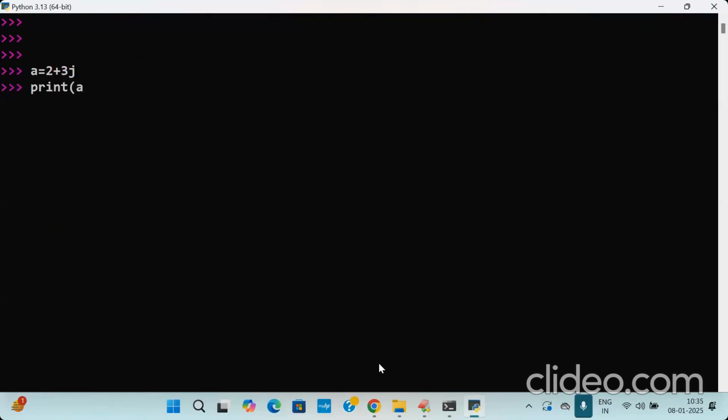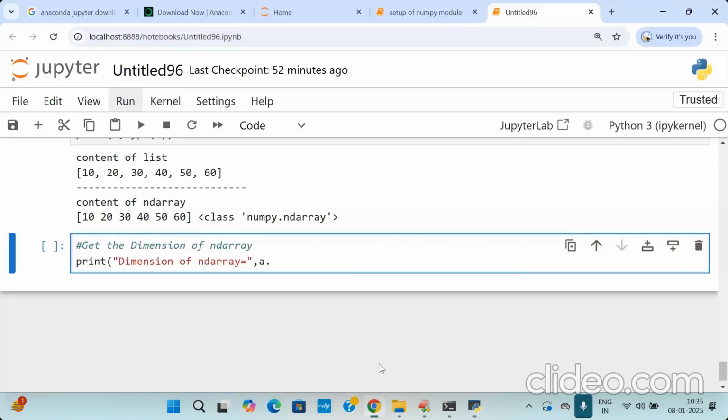What is that A called? Type of A is called complex. A dot real, what is real? It is an attribute of the complex object. What is next? IMAG. IMAG and real are called predefined attributes in the complex object.